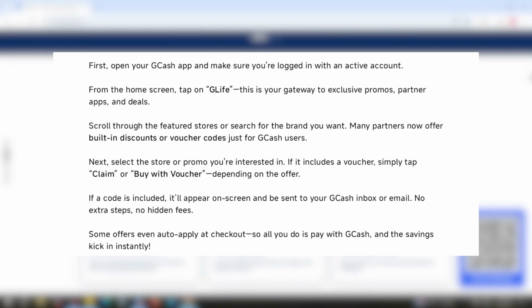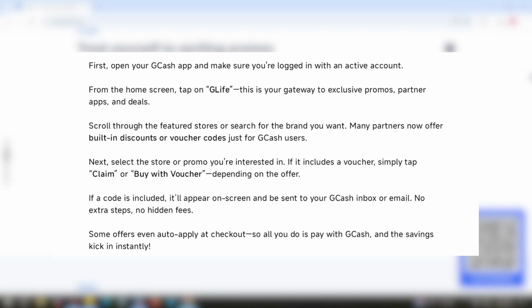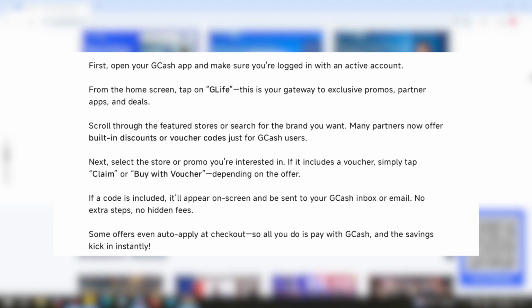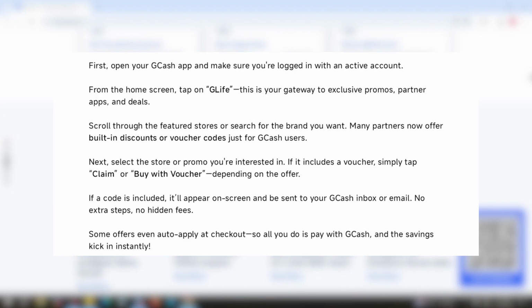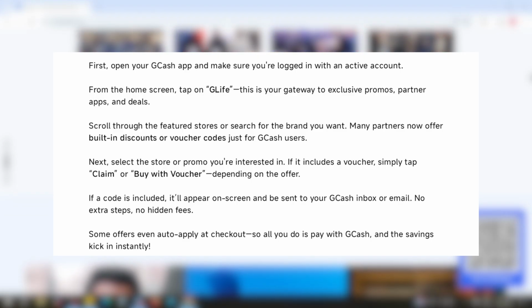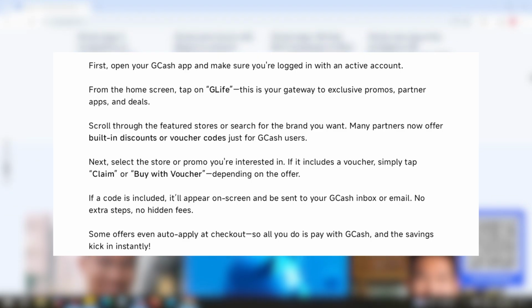Scroll through the featured stores or search for the brand you want. Many partners now offer built-in discounts or voucher codes just for Gcash users. Next, select the store or promo you're interested in. If it includes a voucher, simply tap Claim or Buy with Voucher depending on the offer.